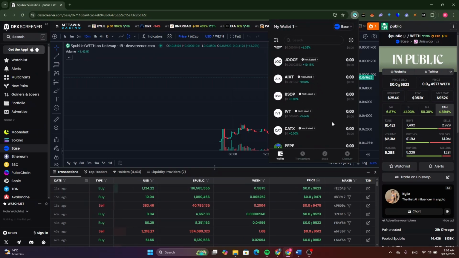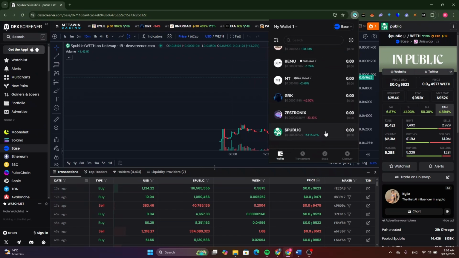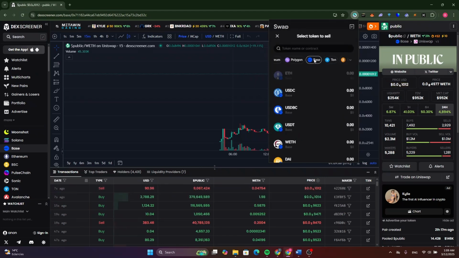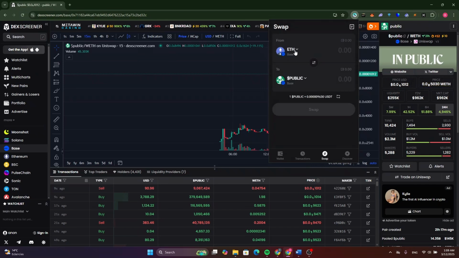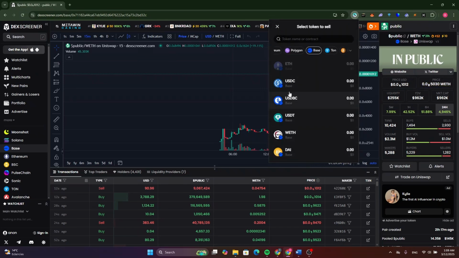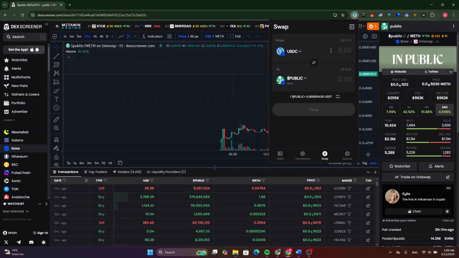So after you find it, what you need to do, just click on it as you can see here, and now click on swap. Switch from here. And as you can see, from the top, you can select the token that you want to buy with, for example, USDC, and make sure that you have enough USDC in your wallet.